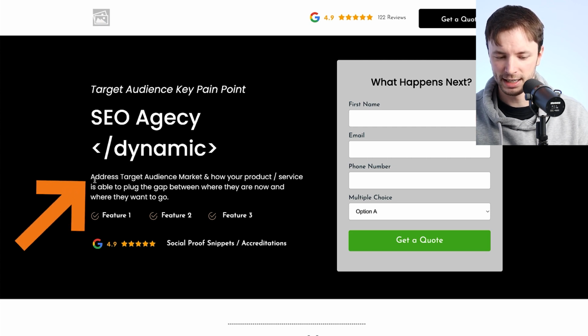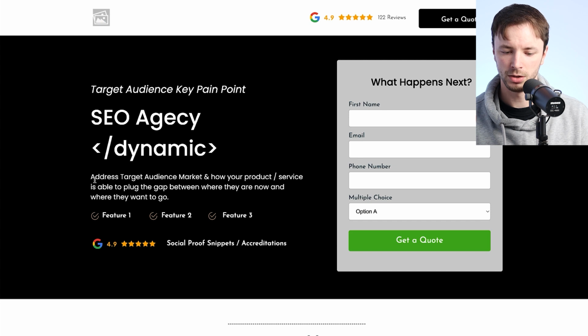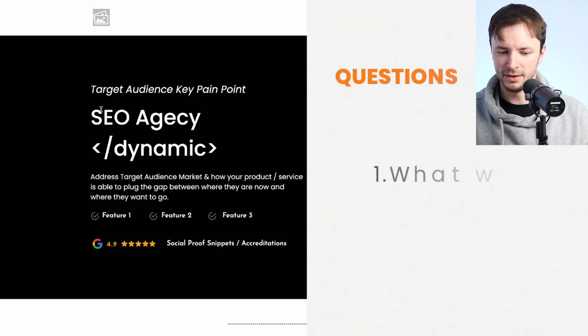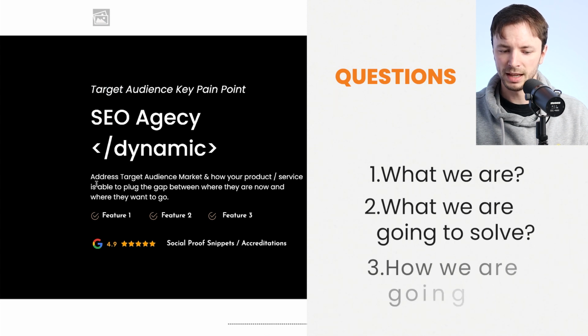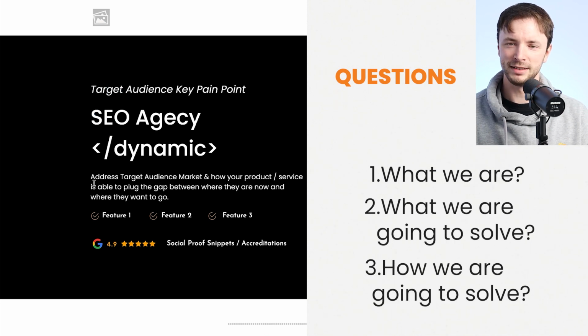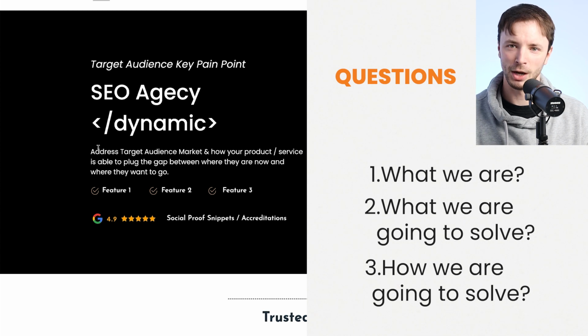Now in this section down here, this is a great place to address your target audience market and how the product or service is going to plug the gap. So we may say that this is what we are and this is what we're going to solve. How are we going to solve it? So what do we typically do? How do we top line go about doing that?